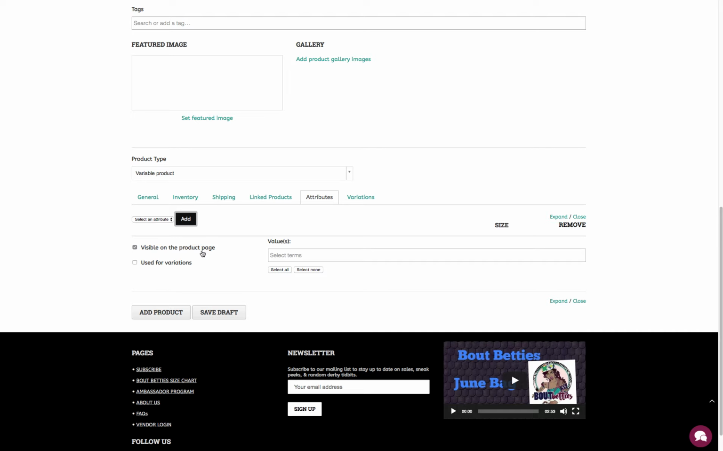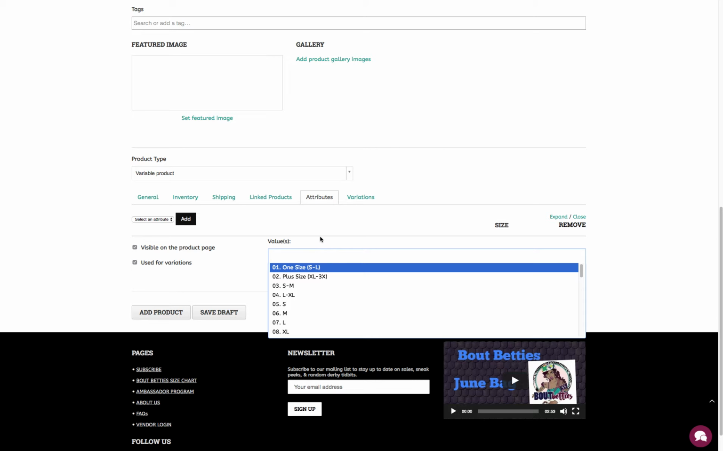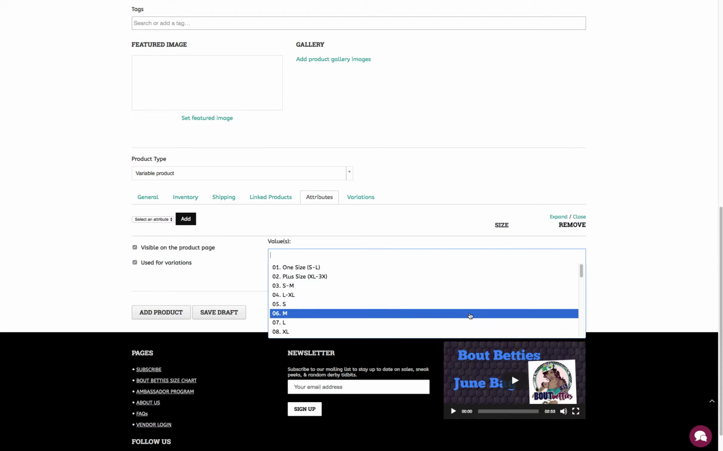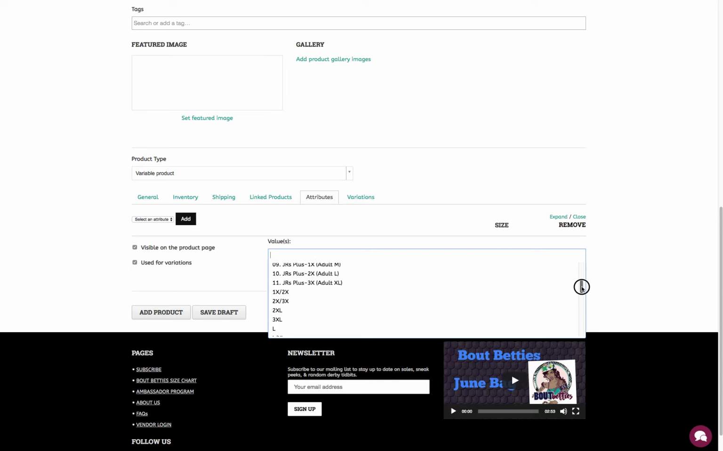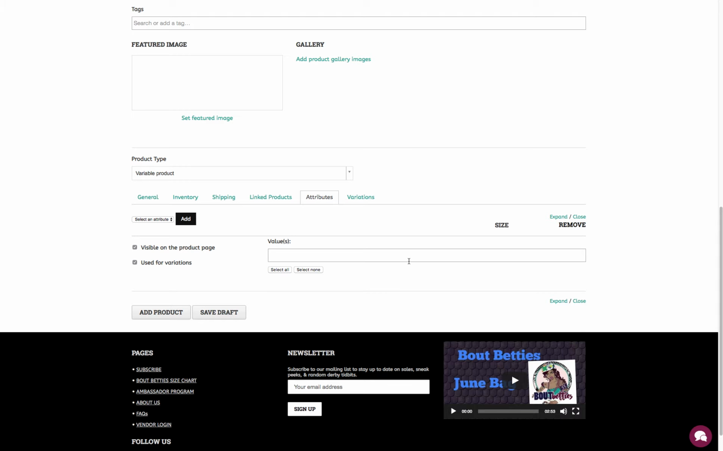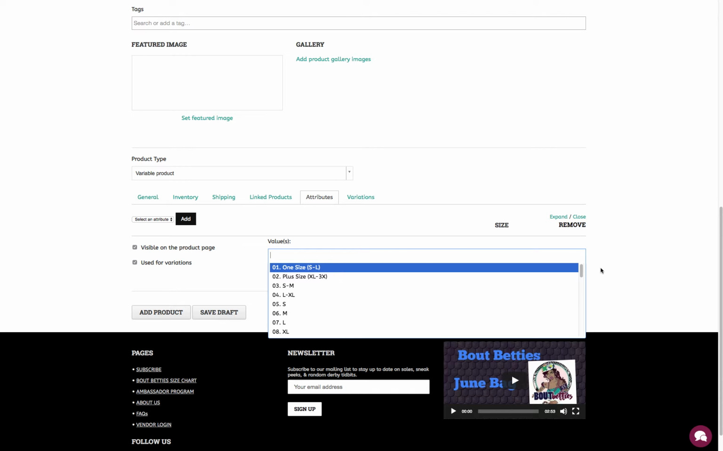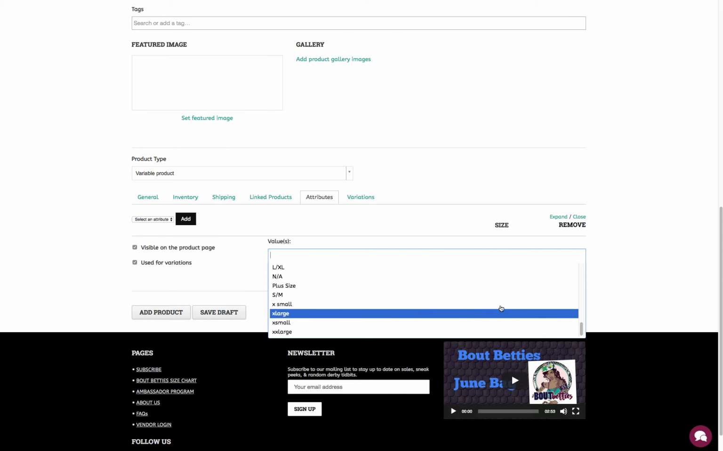It's going to be visible on your product page, and you need to click used for variations. So once you've clicked on the size, these are all the different options that are already set in the system. If you don't see anything you need, you can let us know, but I think we have a pretty good range of items. But yeah, shoot us an email if you don't see what you need.